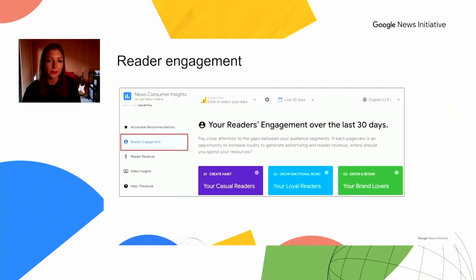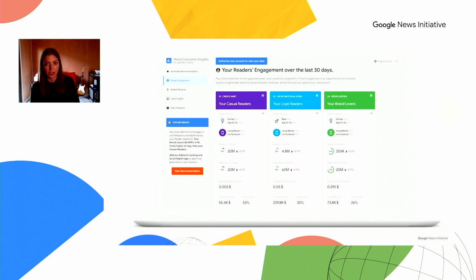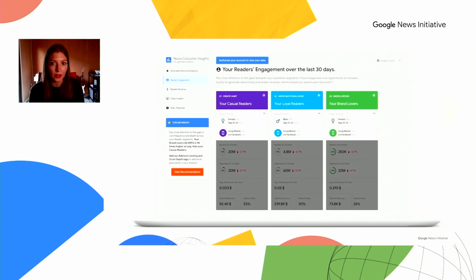You'll see reader engagement is shown on the top left, indicated with a profile symbol. As you look into reader engagement, you'll see that this page gives you access to specific insights on your readers' engagement performance by deep diving on the metrics that inform visit depth and visit frequency. Similar to the actionable recommendations part, the reader engagement tab shows an overview section that is broken down by casual, loyal, and brand lovers. And when you hover over the data in the reader persona section, NCI highlights data that should be compared across reader types.